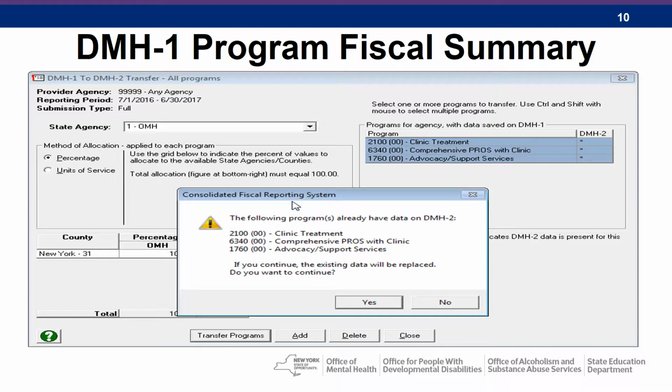If data already exists on a DMH2, manually entered or previously transferred from DMH1 to DMH2, a warning box message will appear. To abort the data transfer, click No. To continue with the data transfer, click Yes. When transferring data from the DMH1 to DMH2, only the line totals for data entered through a line detail box will be transferred. The detail information must be manually entered on a DMH2.